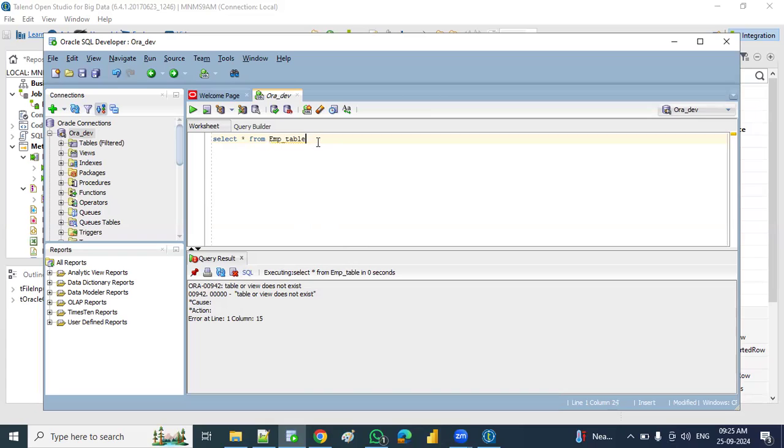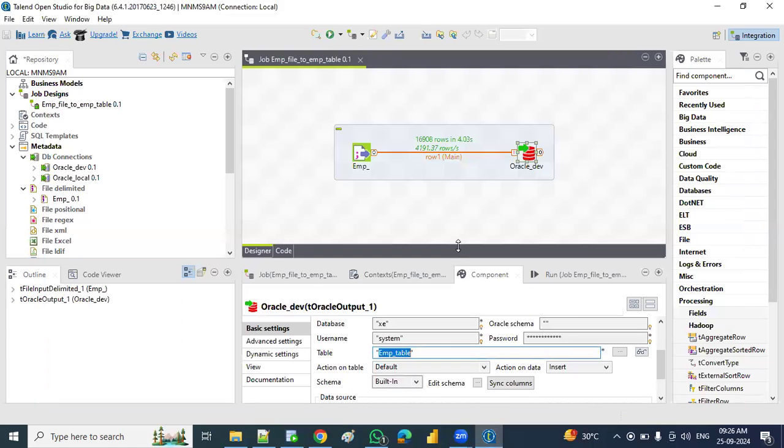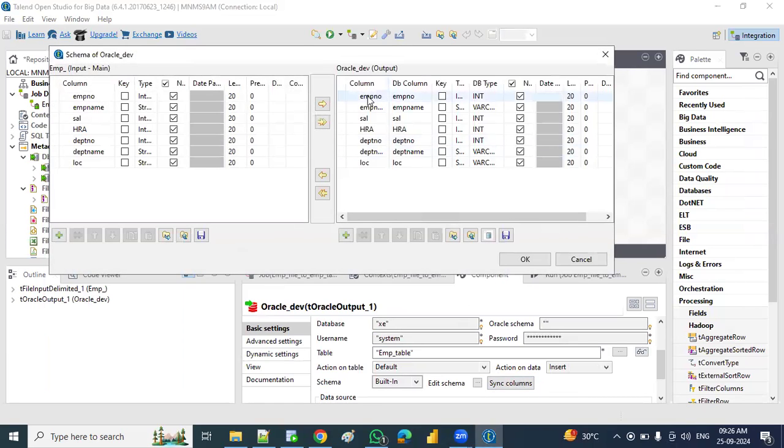But how to create the table? Create table. Table name. What is the table name? EMP is the table name. Create table, table name. Enter. Open bracket. What are the columns? We have employee number. The same columns again. Double click this one. What are the columns that will be taken here? Employee number.